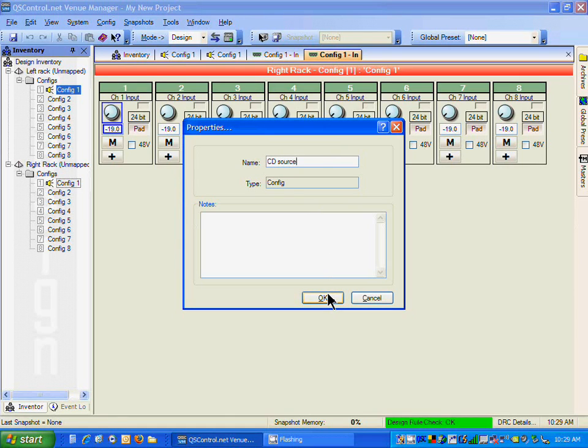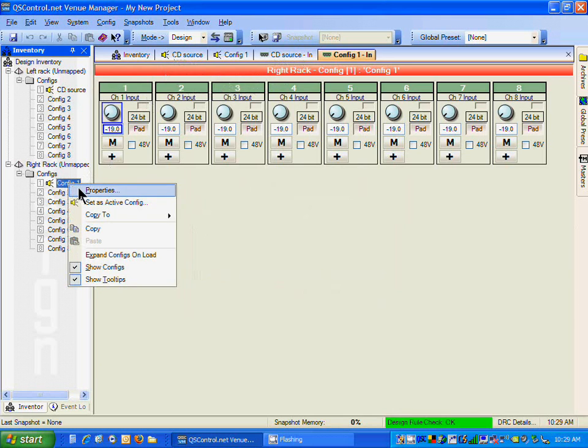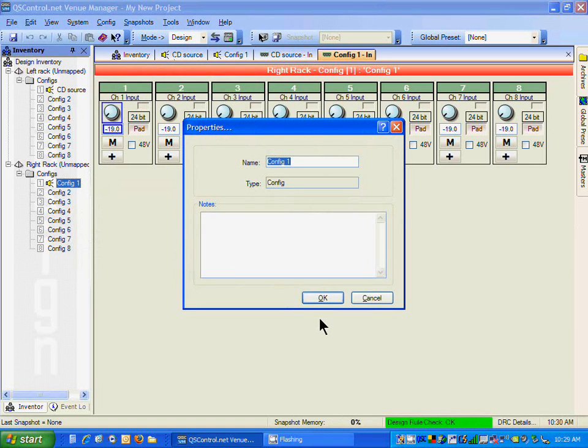CD source. So that config is going to have the CD source in it. This config, and notice that when I renamed that, any tabs that were associated with that now carry that exact same name as well. And so this other config, I'll go ahead and rename this one, and this is going to be the right side of the room, basically just for the right amps and the right part of my system.